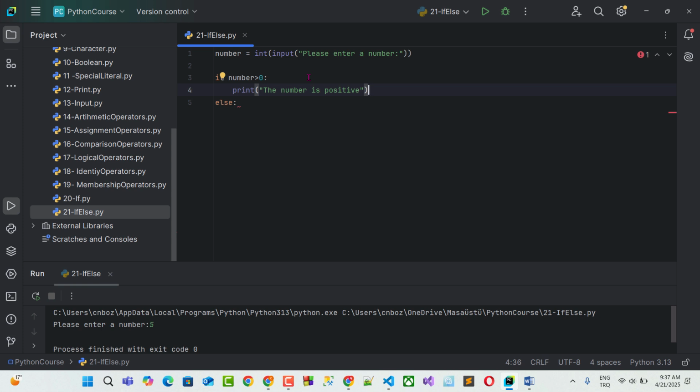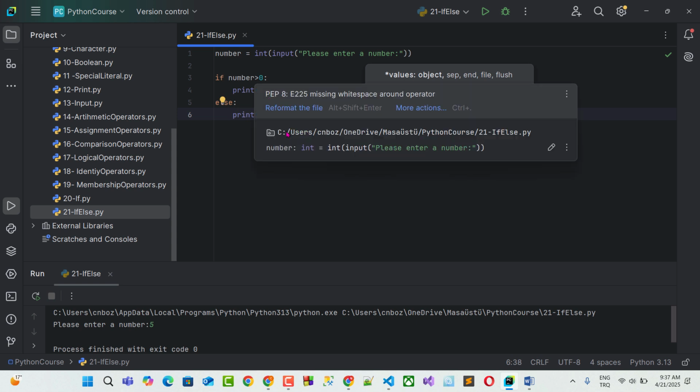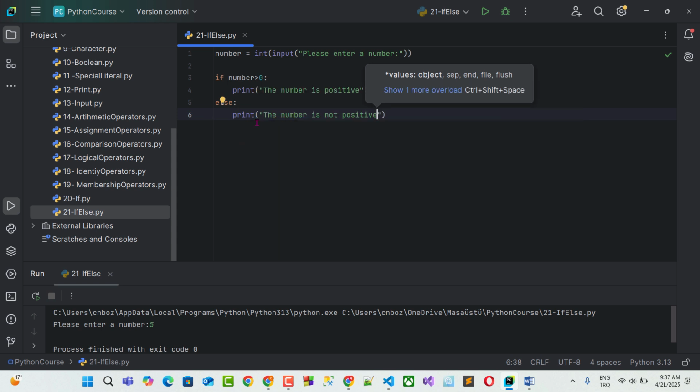If it is not, if the number is not greater than 0, I will write in the else block, inside the print function, the number is not positive. It can be 0 or all negative values.